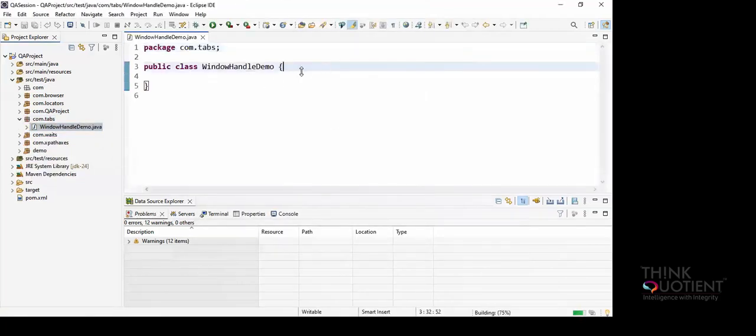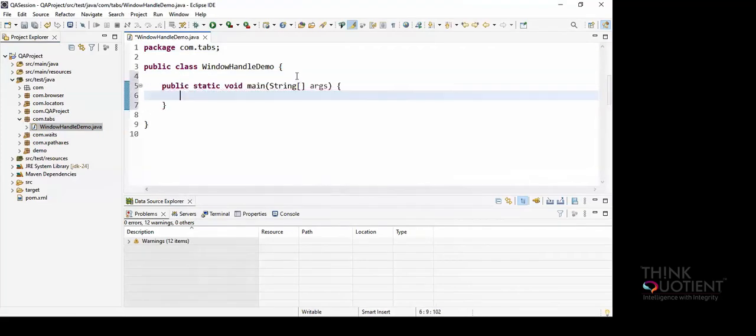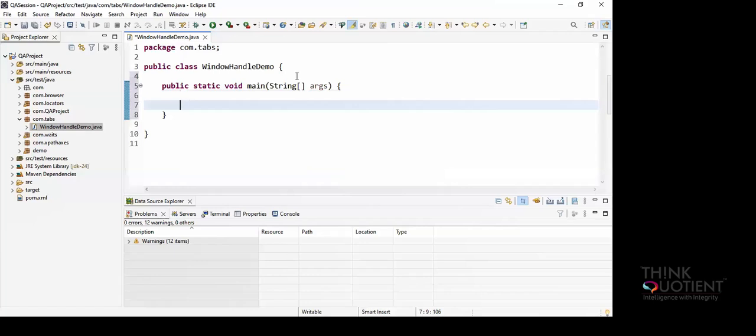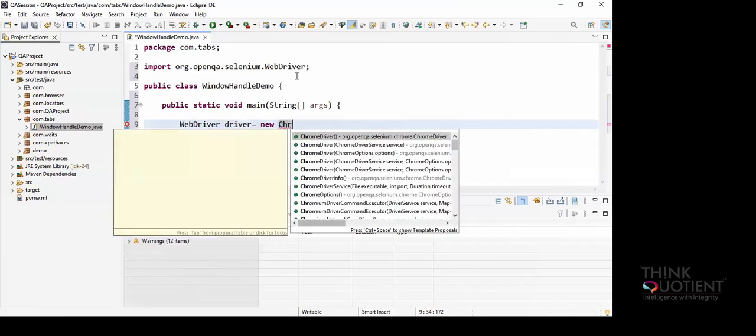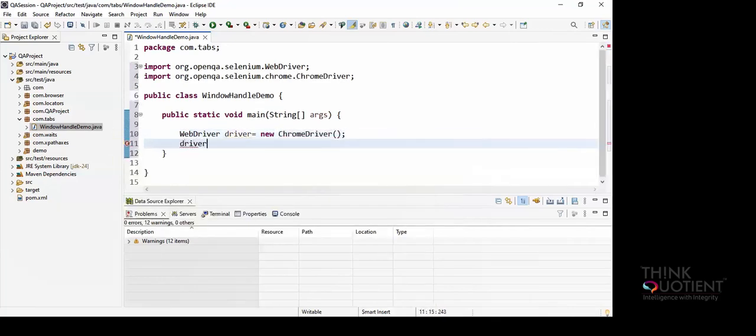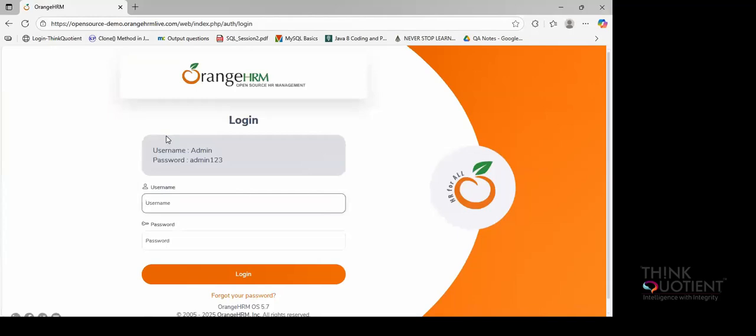I'm just going to use the main method over here. I'm just going to use the WebDriver, just the old ways, all the old things. Driver is equal to a new ChromeDriver, and then we are going to write driver.get. The URL that I'm going to use is the open source OrangeHRM website. This is the URL that I'm going to use.